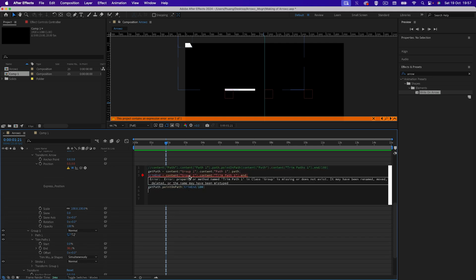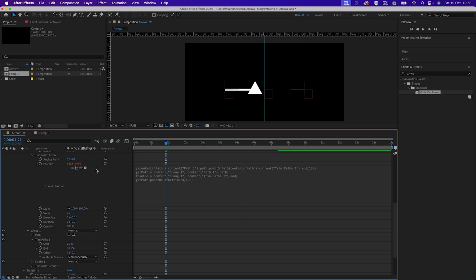Right, let's see what has gone wrong here. Group 1. It's missing, does not exist. Trim paths 1. Paths 1. Yes, I'm missing the S. Now, we see it's following that path. Okay, that's a good sign.